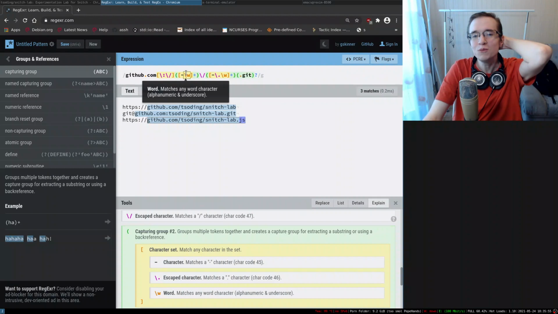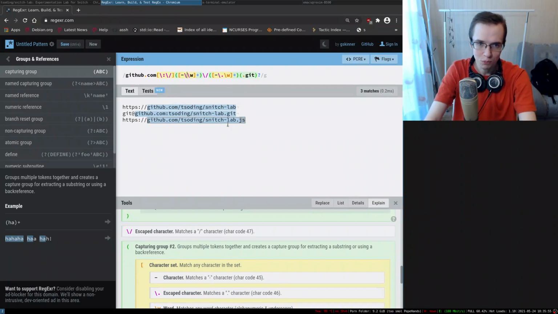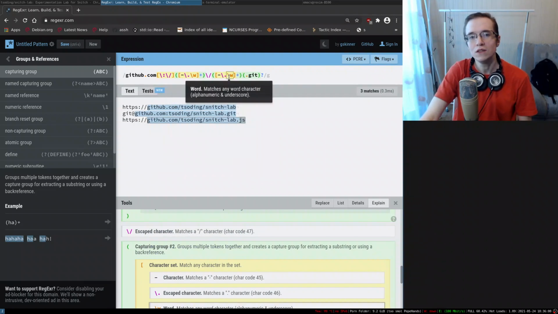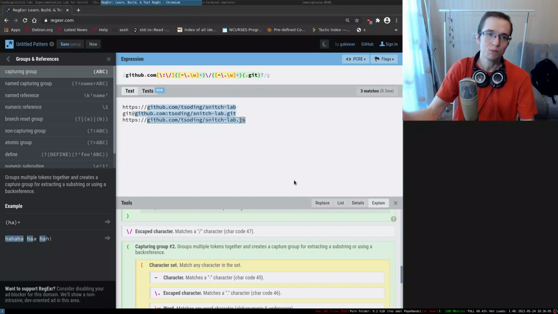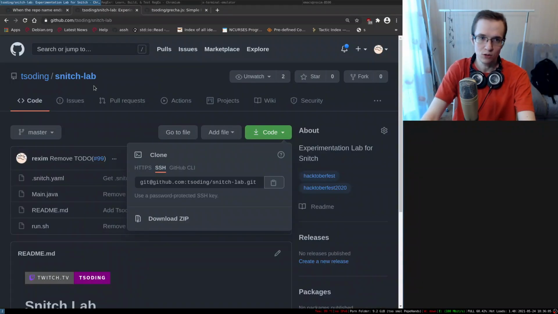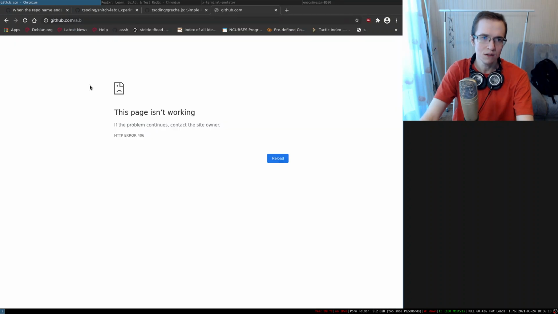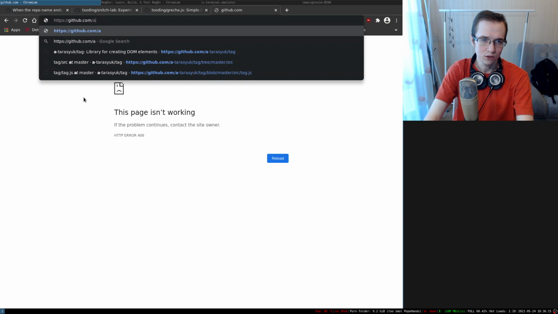And I suppose maybe we have to add the dot in both of the cases, right? Because this one is the repo, and this one is the owner. Owners probably also can have dots in their names, can they? So can I have something like a.b? Probably not. That's very strange.